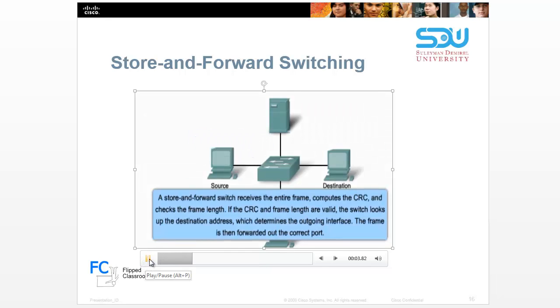In this example, the computer is sending a frame to the switch. The switch calculates the CRC by itself and compares it with the computer's calculation for the same frame. If they are the same, then the frame is forwarded. If they are not equal, then the switch deletes the frame.